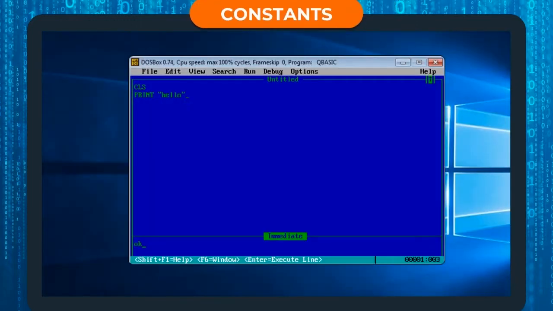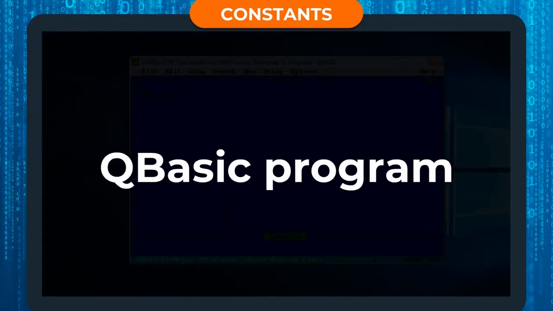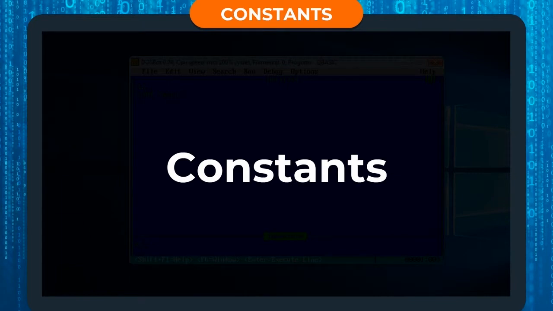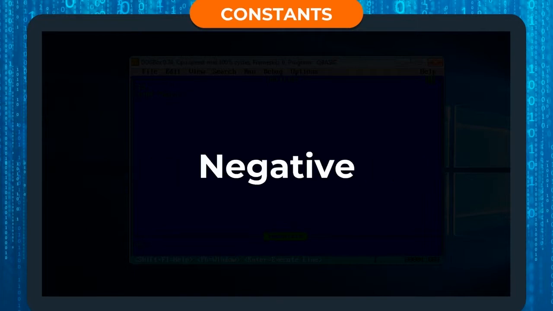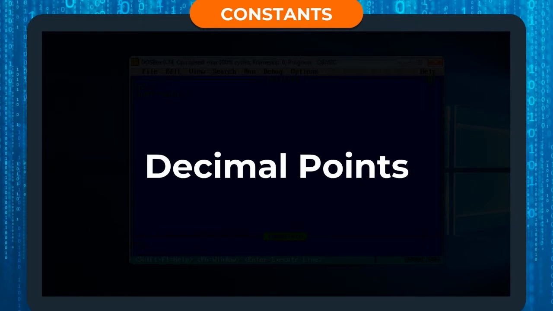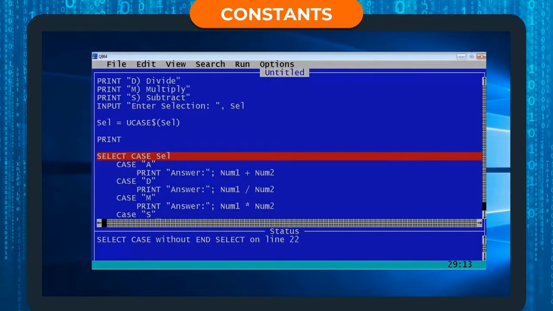Constants. Constants are the data values used in a QBasic program. These remain fixed throughout the program. Constants are of two types. Numeric constants can be positive, negative, and can even have decimal points. For example, 2, -59. One can also carry out mathematical operations with them.